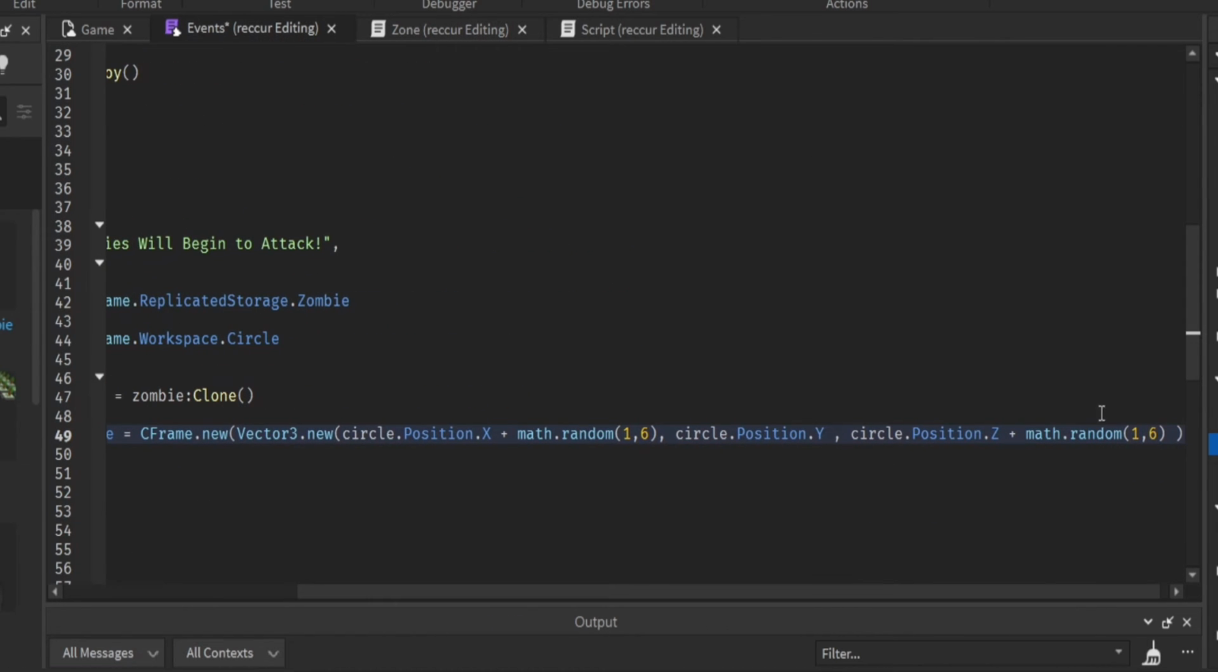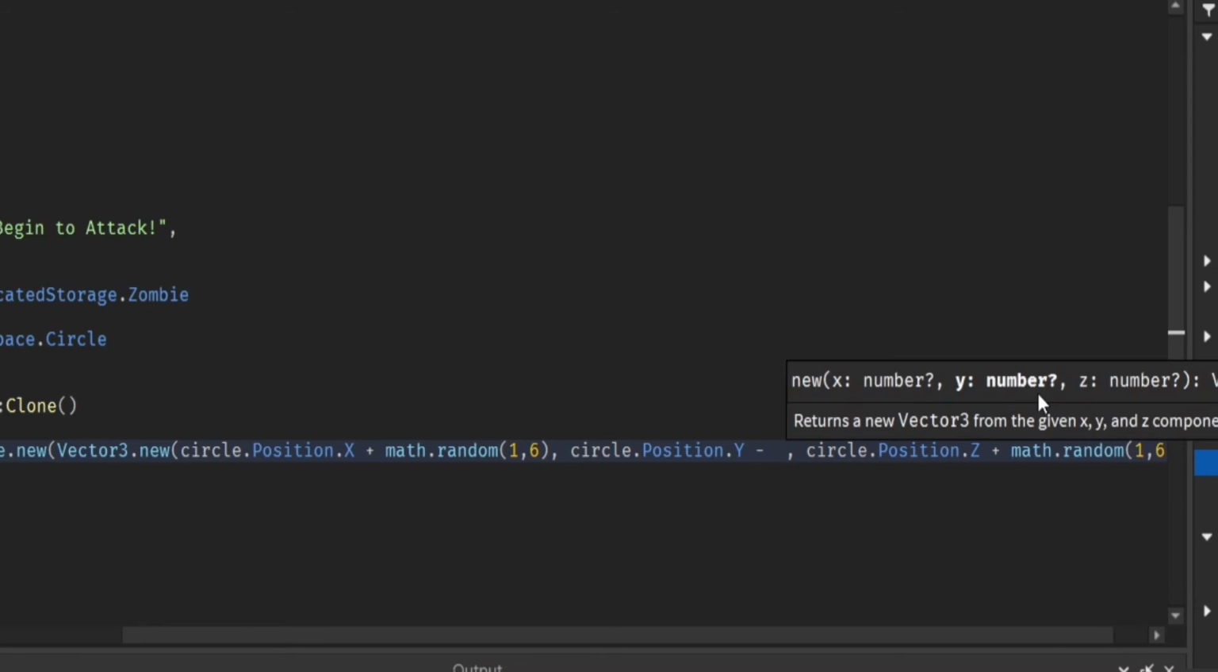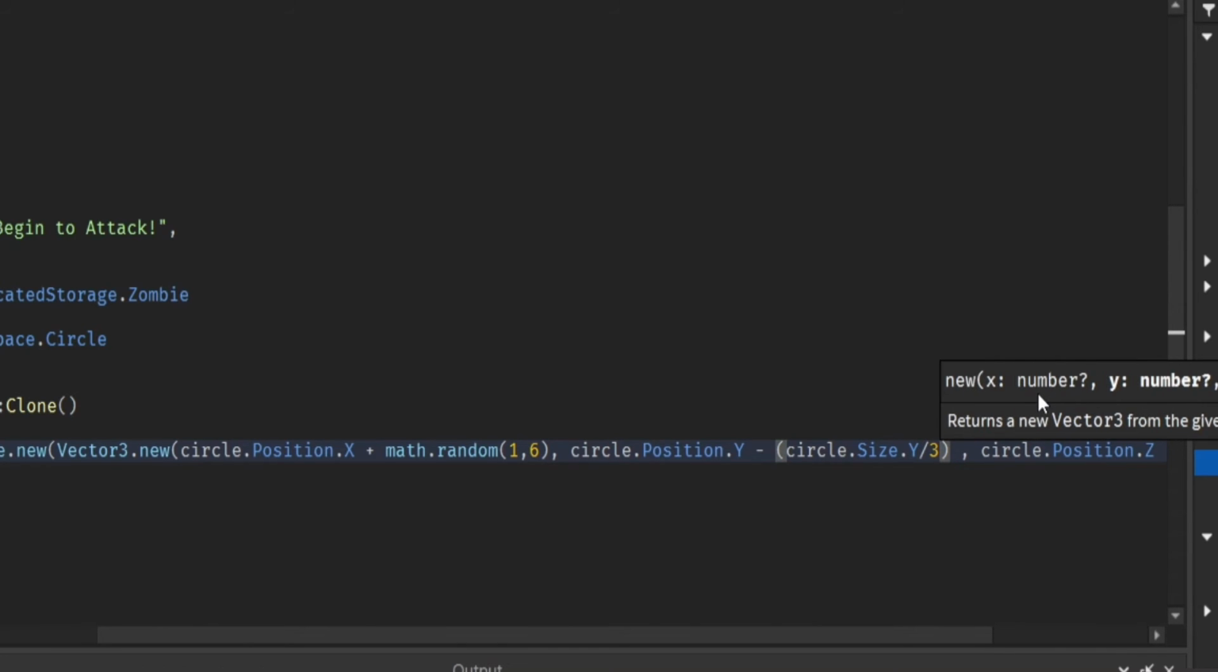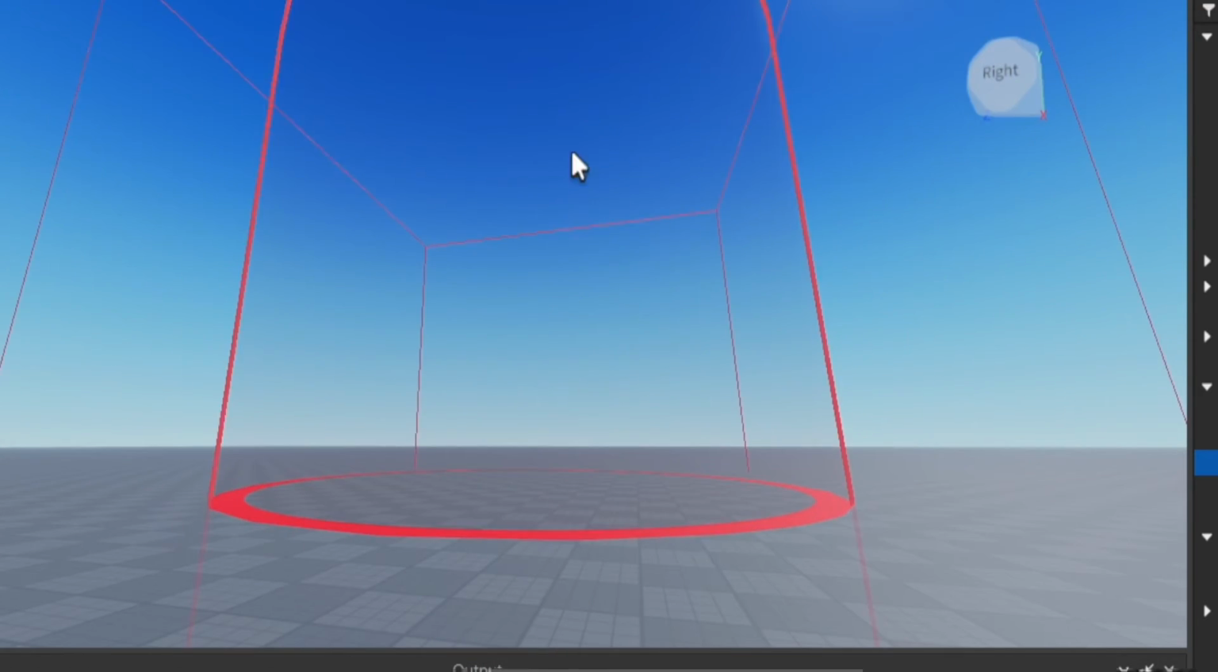So for the y position, circle.Position.Y minus circle.Size.Y divided by two. I don't know if I said Position.Y or Size.Y. If I said Position.Y divided by two, then I was wrong. I meant Size, but yeah. Let's do three just so it's not all the way to the ground, or four if you want. Three should be good, so a third of this height.